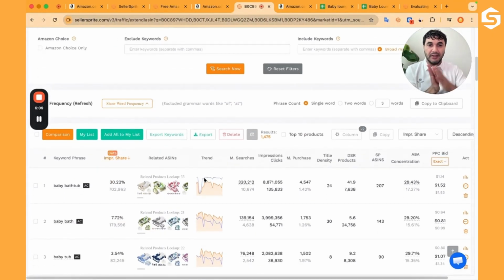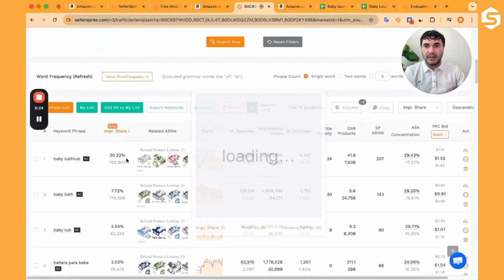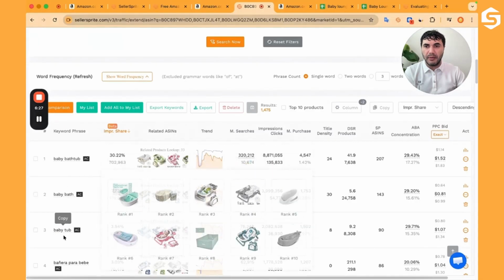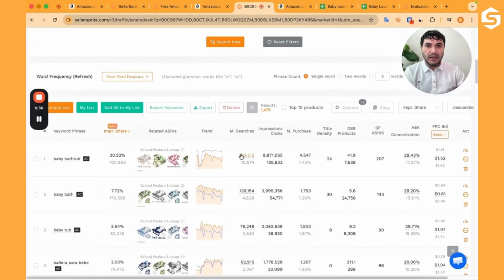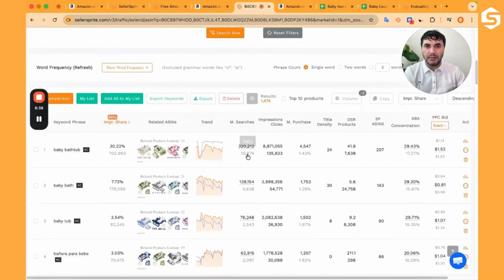Keywords tell us whether this is a bigger market, a growing trend or a declining trend, and how the keyword demand is. We are going to see that from here. We see these keywords, baby bath tub, baby tub, and here we are going to see the search volume. The search volume for baby bath tub is pretty high.